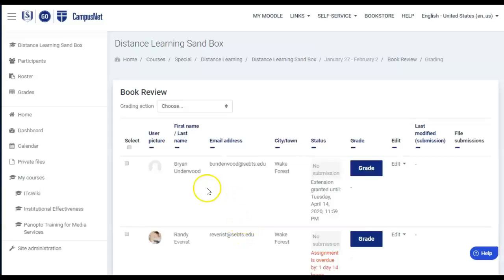Check that the student's status column has the extended date and time. You may want to send the student a message or an email to confirm that the extension has been done.